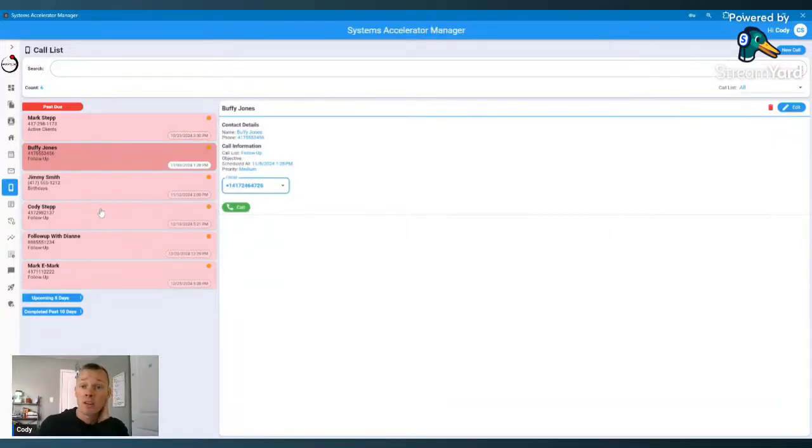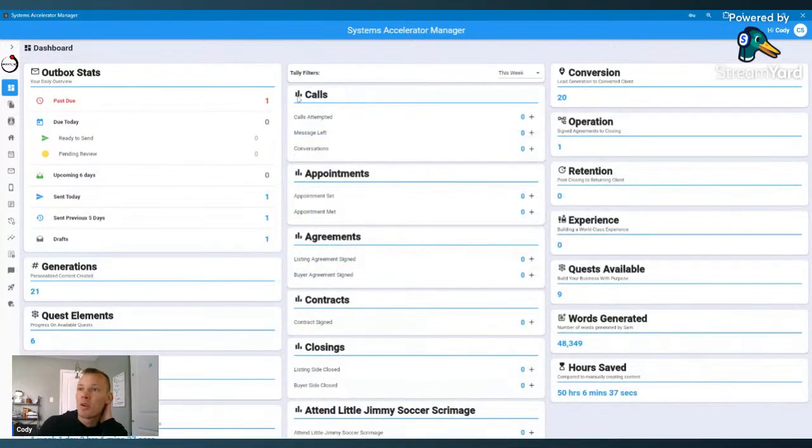Step one is just giving you the ability to have a call list. That would allow us, inside our tallies, to start cranking up these call attempts, messages left, and how many conversations again, and then we start working on our appointments getting set.